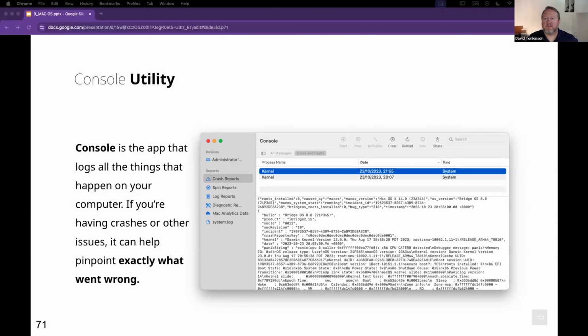There is a console. This is the app that logs all the things that happen on your computer. So it's your logging system. If you're having crashes and other things, you can check your console, and it will tell you what is going on. If you know your system crashed at 4:30, you can look at what happened at 4:30, and it should tell you what is going wrong. Apples never crash anyway. What am I talking about? They're beautiful toys. They do crash. And that's where you go to, console utilities.